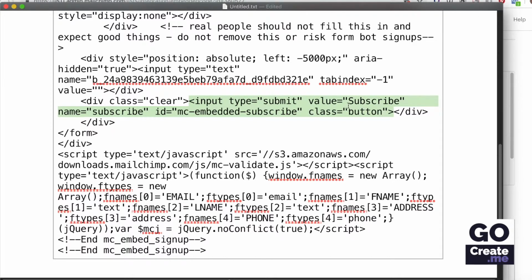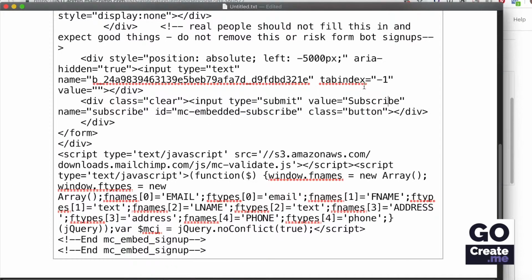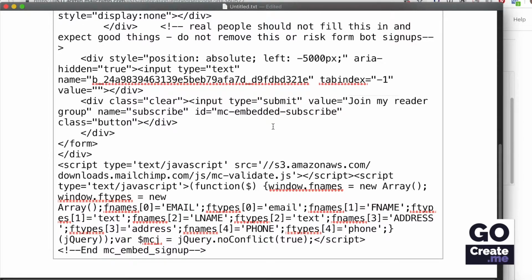Everything is contained within this. If you wanted to change the visible text, this is where you would change it. So if I look at my form here, the word subscribe, if you wanted to change that word, you just change the value here. Join my reader group, and that would do the trick. If you wanted to style it, you could style it in here.